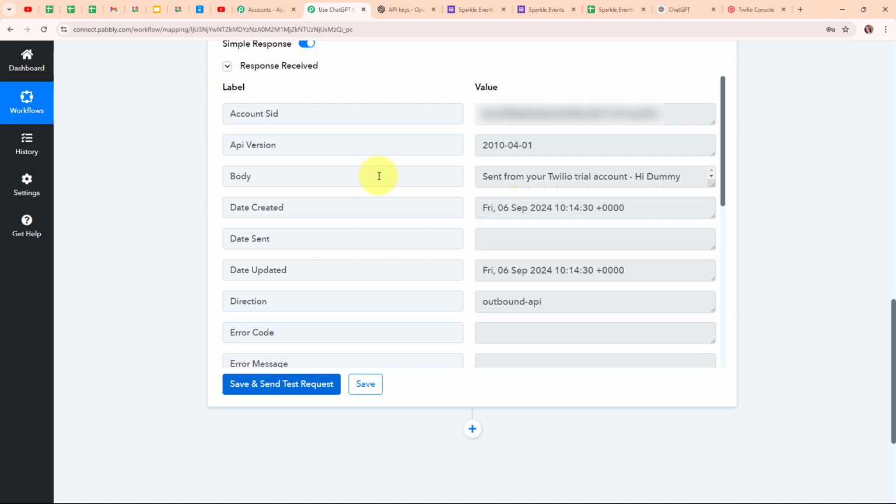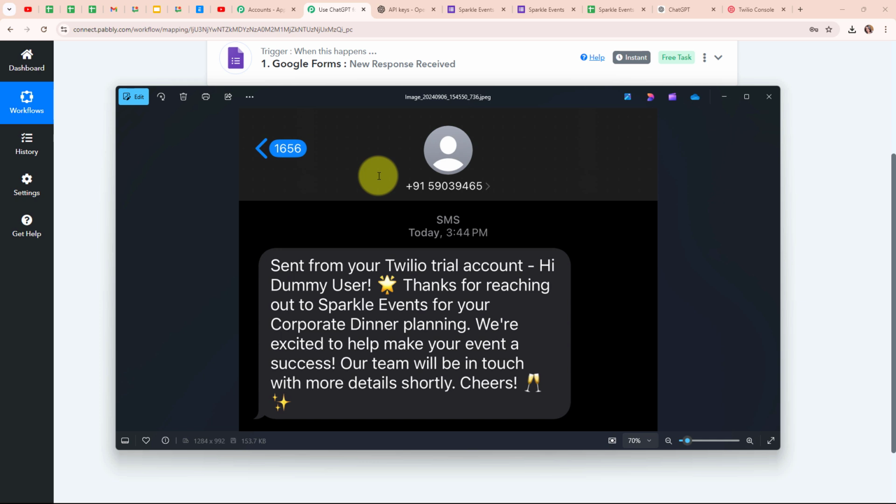Now let me show you the screenshot of the SMS which I have received on my phone. Here you can see the SMS which says, sent from your Twilio trial account. Hi dummy user, thanks for reaching out to Sparkle Events for your corporate dinner planning. We are excited to help make your event a success. Our team will be in touch with more details shortly. Cheers. So this is the exact SMS body which I have generated using ChatGPT.